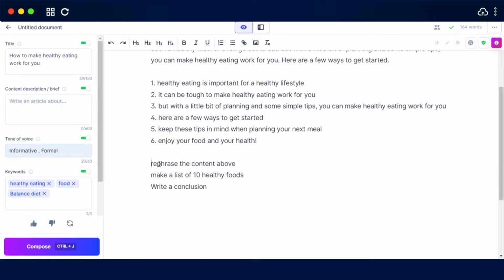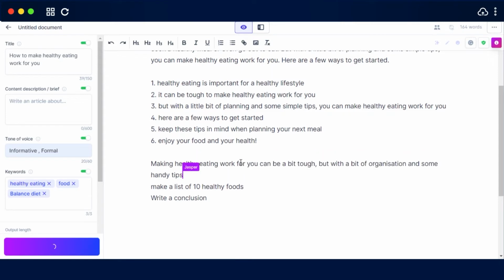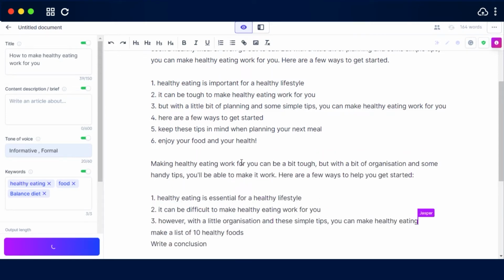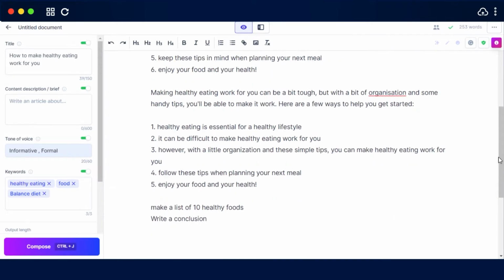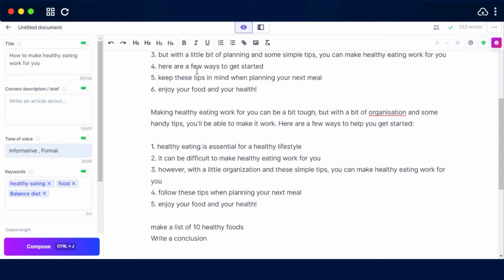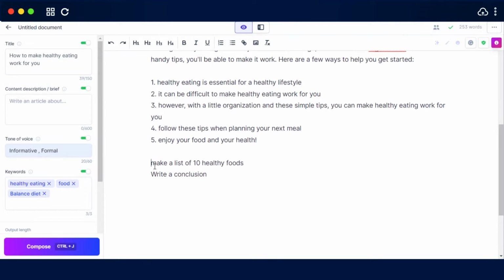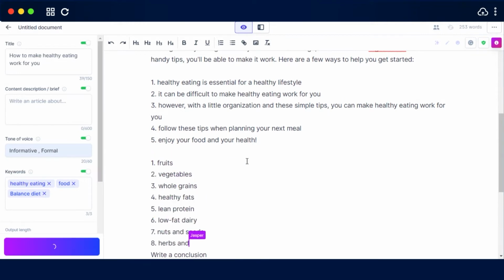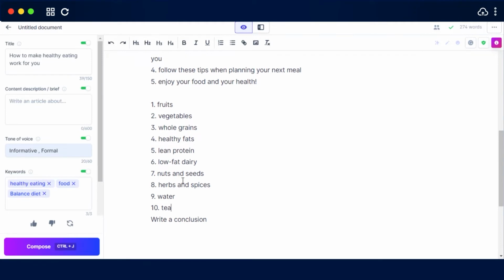We can also ask Jasper to rephrase our content above if we are not satisfied. So that's what I'm gonna do, and I'll just write the command, rephrase the above content. And you can see Jasper wrote the same points for me, but this time they are rephrased. We can also ask Jasper to make a list for us. And that's what I'm gonna do by giving the command, make a list of 10 healthy foods. And there you go, we have our own list.